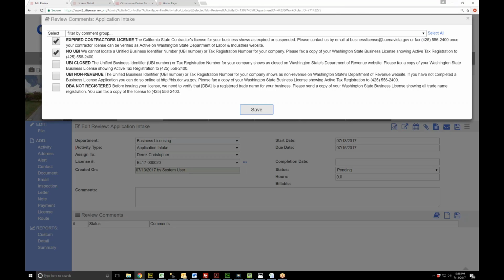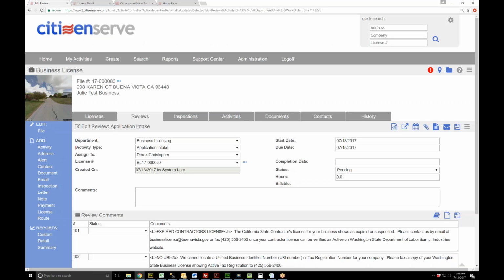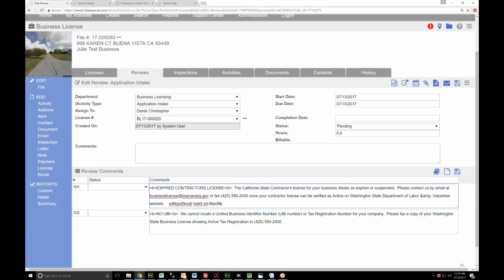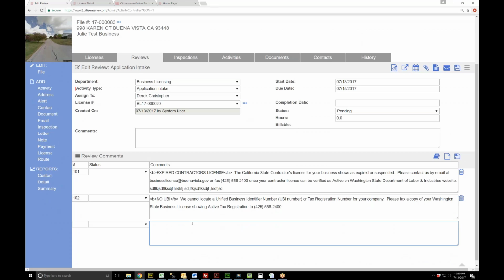I'll select those 2 comments, and it plugs them in down here. And if I wanted to change them, if this was just boilerplate language and you had to change something, you can just type in there. Or if you had a unique situation that wasn't in your common checklist, you can just type in something unique here.